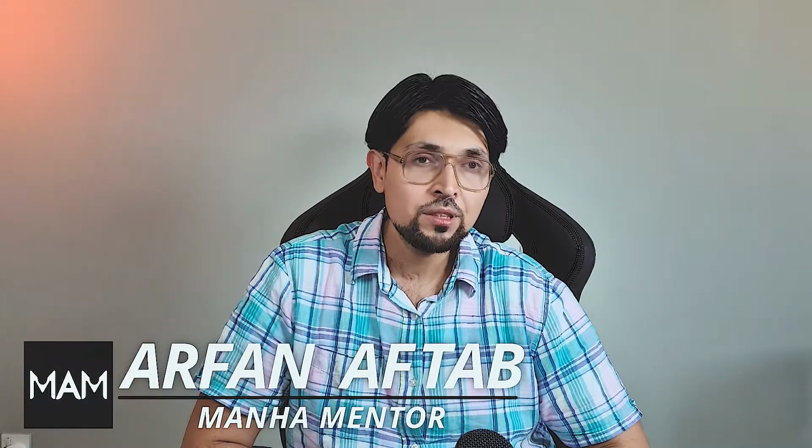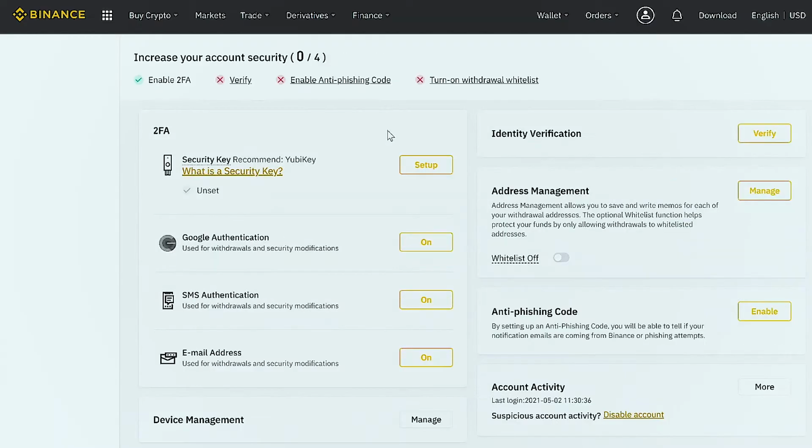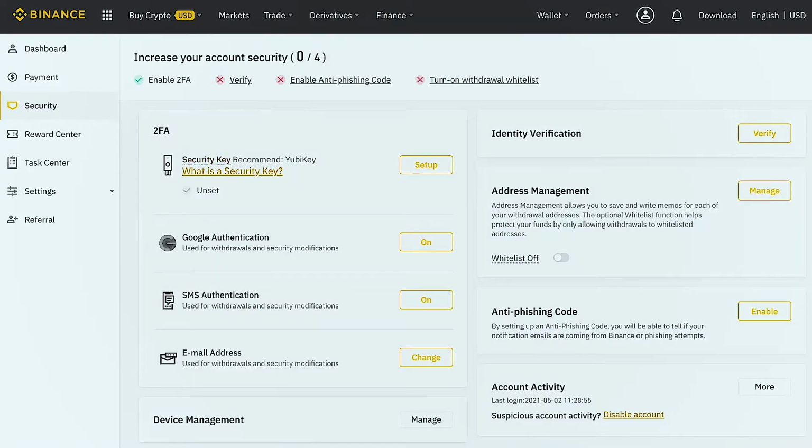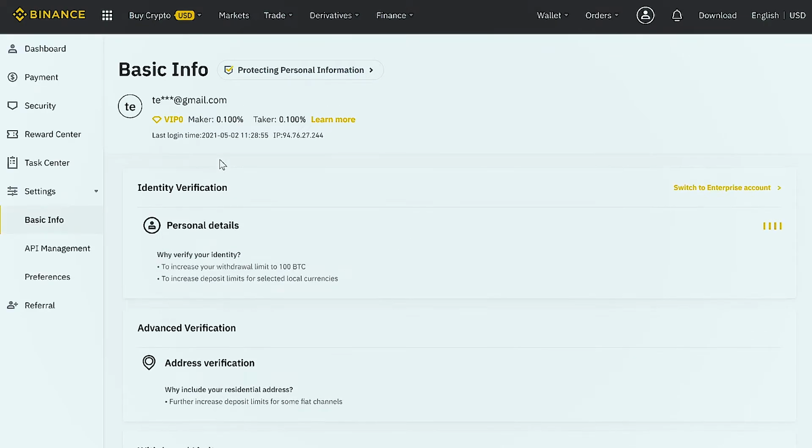So let's get to the computer screen and I will share with you how to complete your KYC procedure. As soon as you have registered yourself on the Binance exchange, first thing you should be doing is your two-factor authentication. After you have completed your two-factor authentication, click on Identification. Now you will start your KYC procedure. In identity verification, you have to complete your personal details and your address verification.